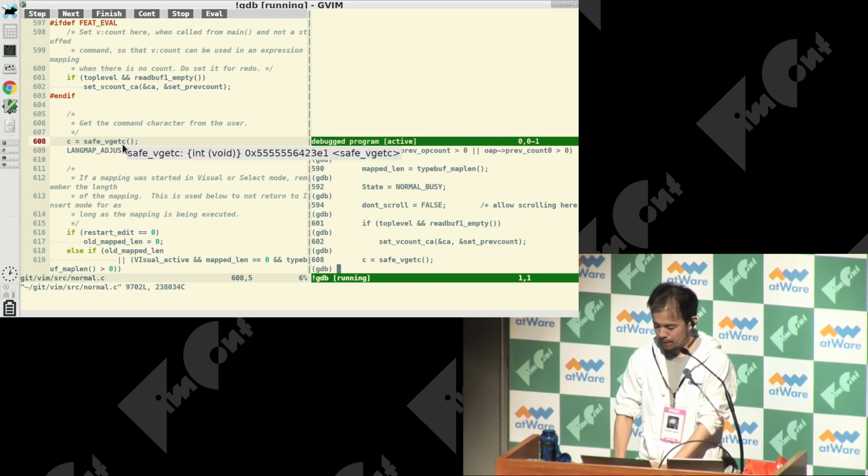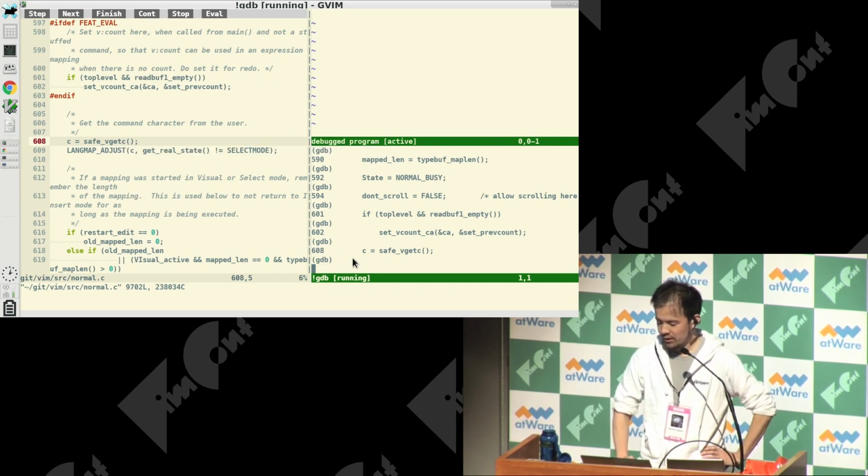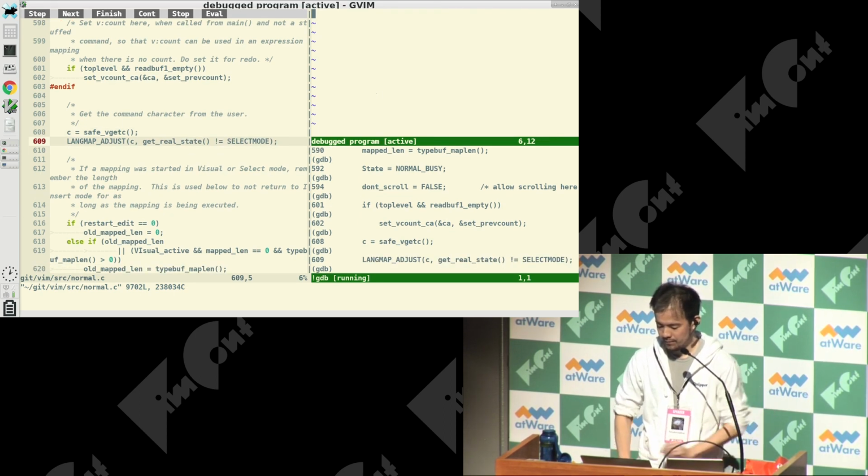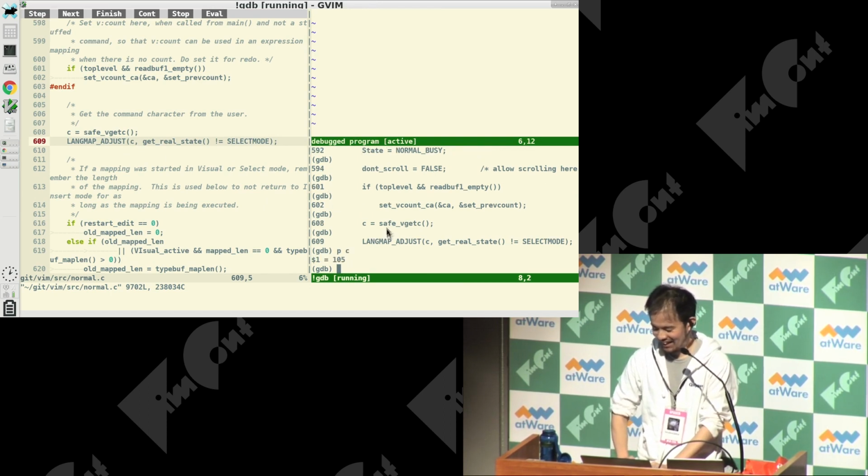I typed next line, and GDB is waiting for user input at this window. So let's type something. I want to go into insert mode, so I will type I here. I, okay. Now the safe_vgetc result is stored in the local variable c. Oh, yeah. And you can see c by typing p c.